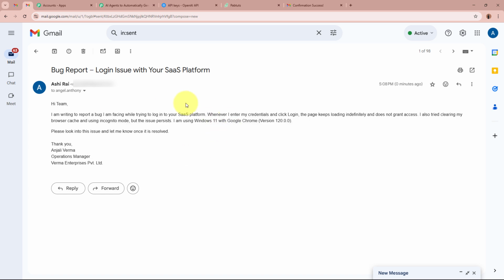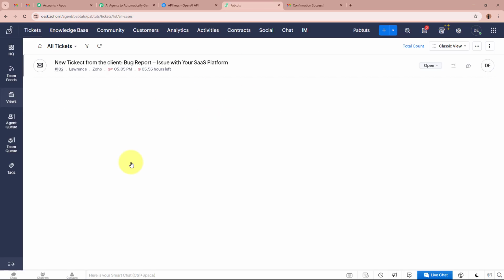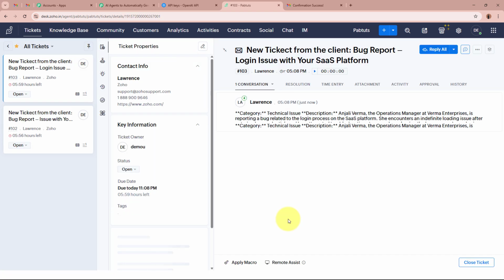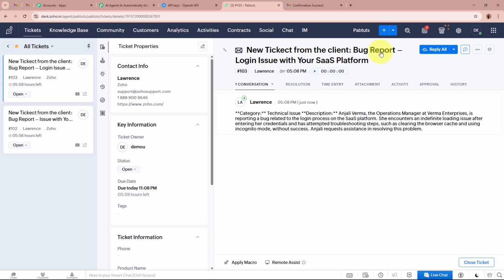Okay, as the issue is successfully forwarded, I'm going to go back to my Zoho Desk account. Over here, I'm going to wait for a few seconds. After waiting for a few seconds, I'm going to refresh this page from here. As I refresh the page, you can see over here a new ticket has been created in my Zoho Desk account. It says new ticket from client bug report login issue with your SaaS platform.